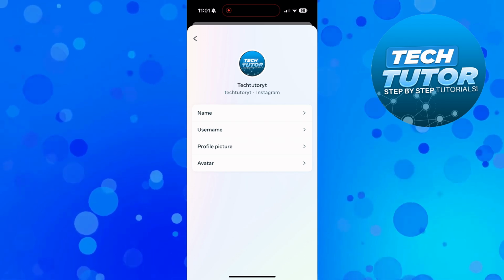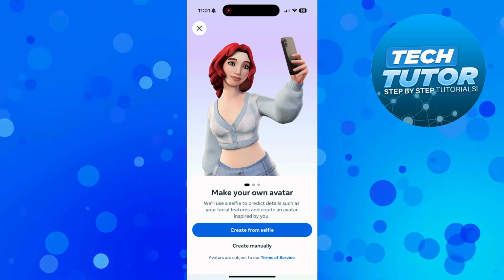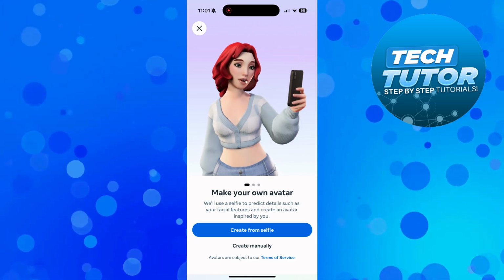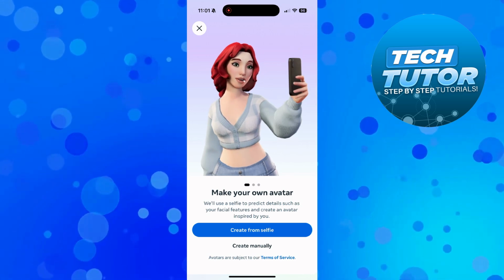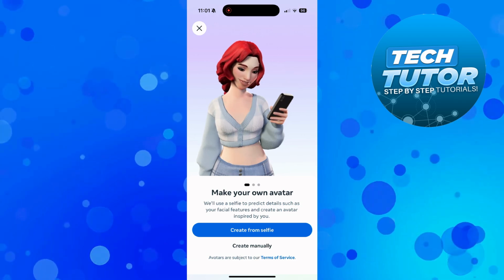On here, you're going to see an option for avatar. So what you want to do is give that a press. And this is where you can come to make your own avatar. So you've got two options here. What you can do is create an avatar from a selfie, or you can just create one manually. So for the purpose of this tutorial, I'm going to go ahead and select create manually.